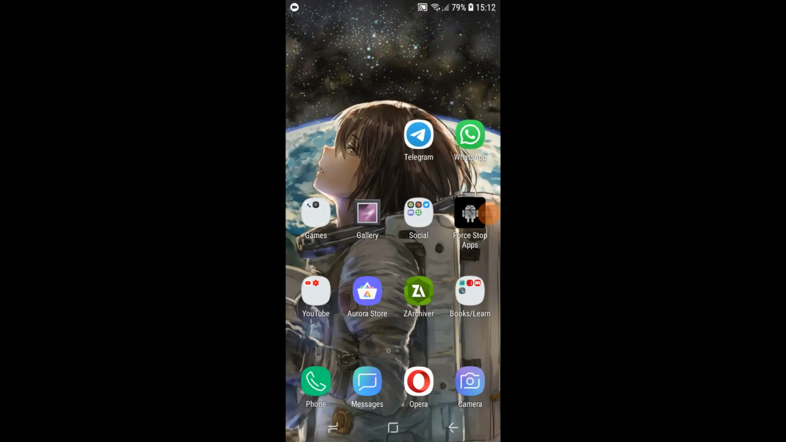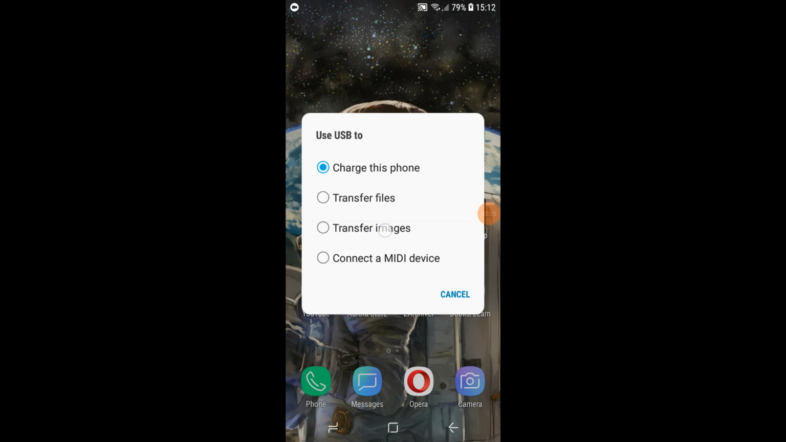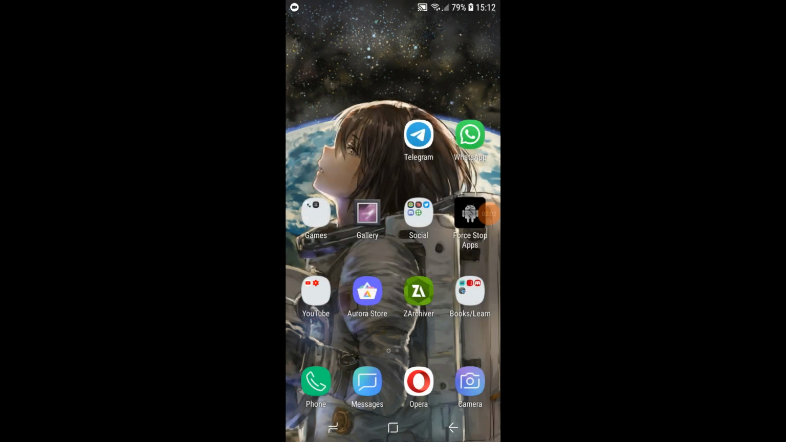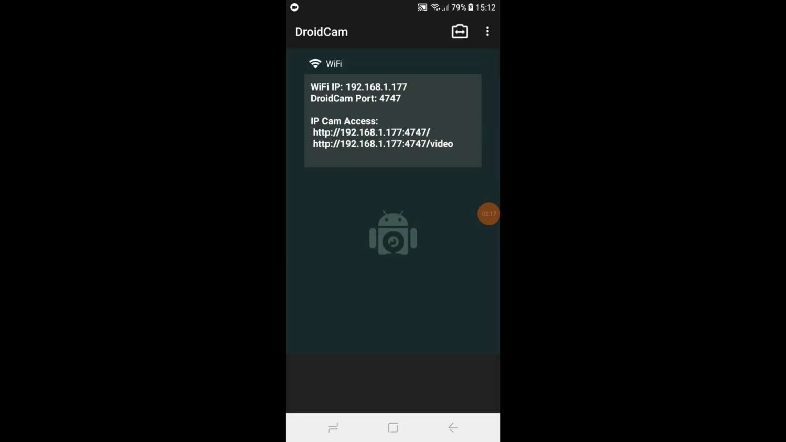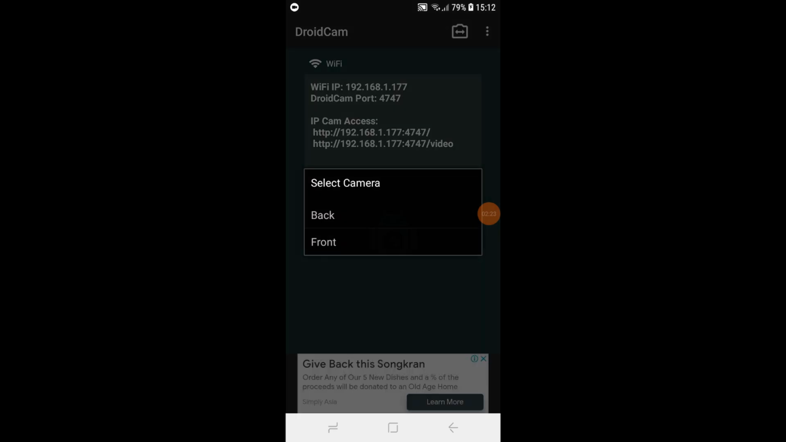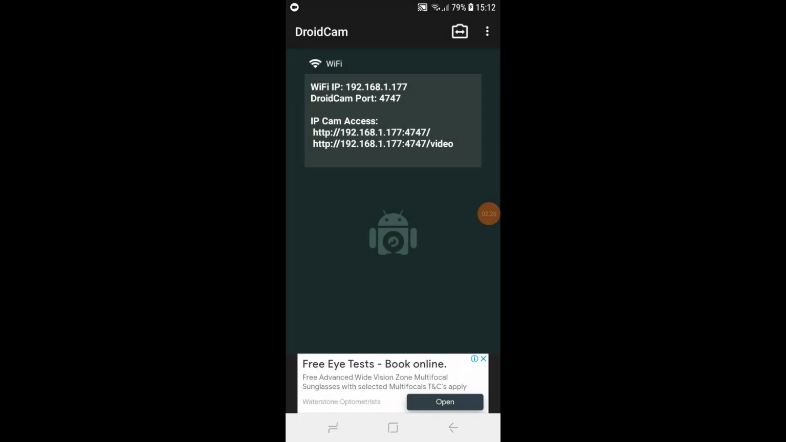Once you have done that, you want to plug in your phone and you'll find this pop-up. Just say transfer images. That will allow you to transfer images from your phone to your computer. So webcam. Then you can go to your Droidcam app. Once you've opened that, you can open it on your PC as well. Then here you can choose if you want the front or back. I usually say back because I want extra quality. And then you just do the rest on your PC. Everything else should work then.